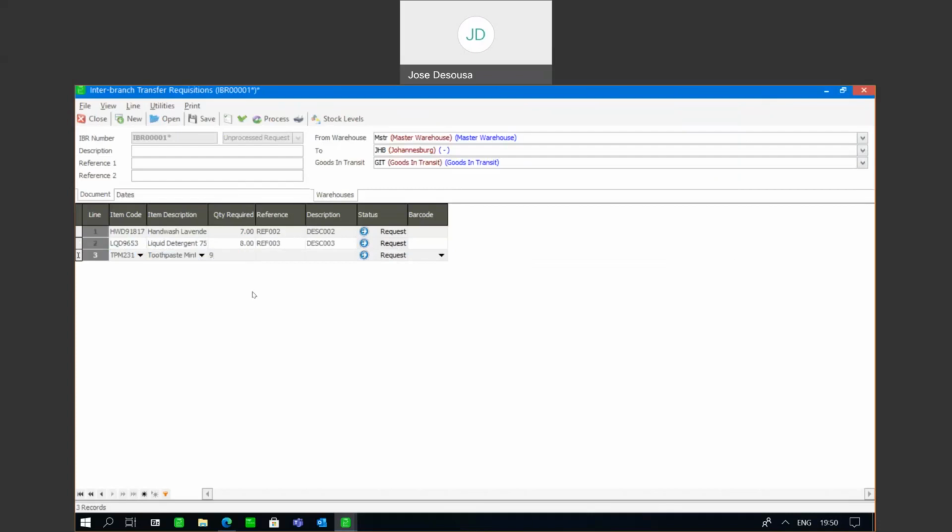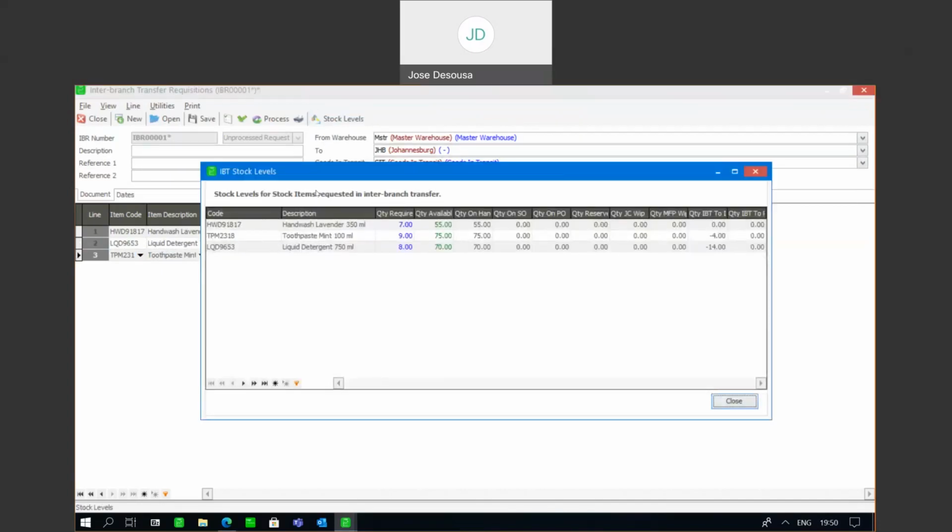Now, very interesting, you'll notice that on the top of the screen, there's a tab for stock levels. So at this particular point, the requesting branch can simply go to stock levels. They can see exactly the quantity available at the master warehouse and then determine if there is sufficient stock for them to request at the master warehouse.